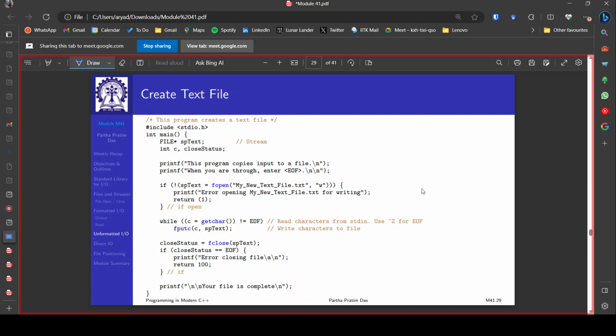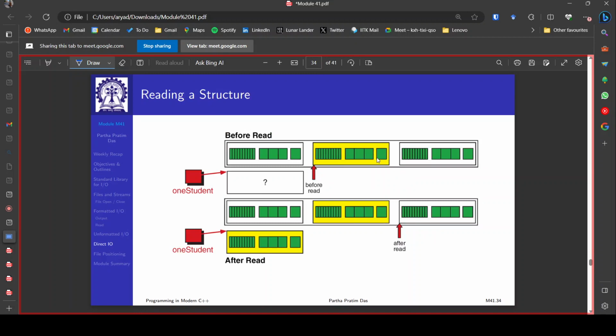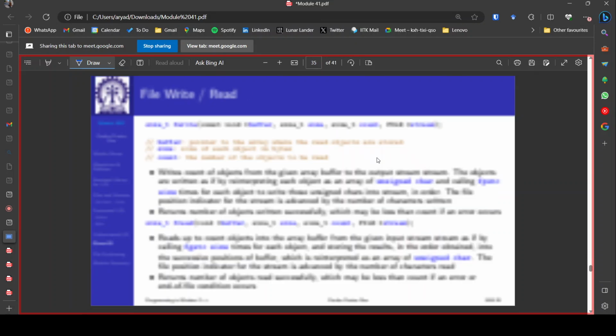So here is an example where you create a text file. In this function you open the file, and in this function you close the file. And here what you do is you take a string from stdin, so from the console, and you write it to the file. You use getchar to get the character from the console, and then you use fputc to write it to the file, the exact same byte. You write the exact byte to the file without any formatting. So this is there.